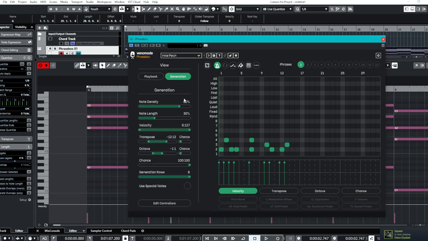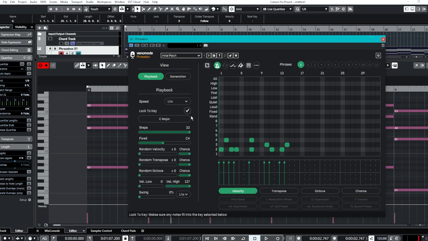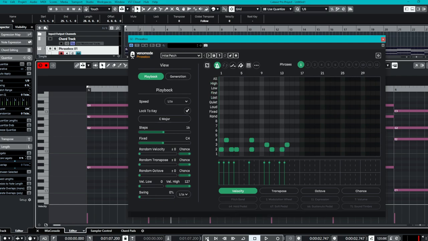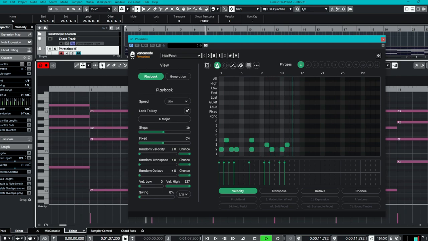I'm going to make the steps 16 and 16. That'll be an entire bar of 4/4. We'll come back to that in a second. There you go, see? So that's corresponding to all these.